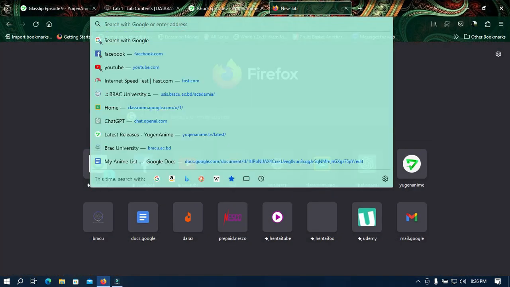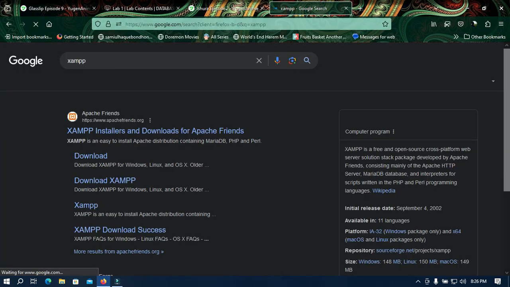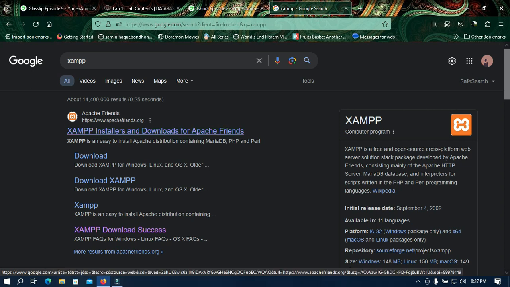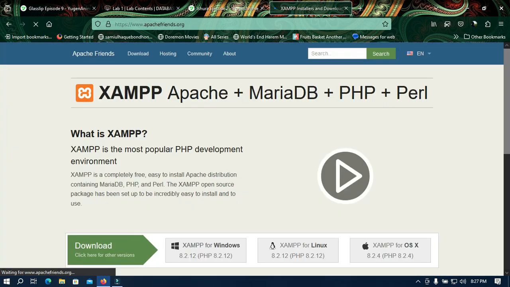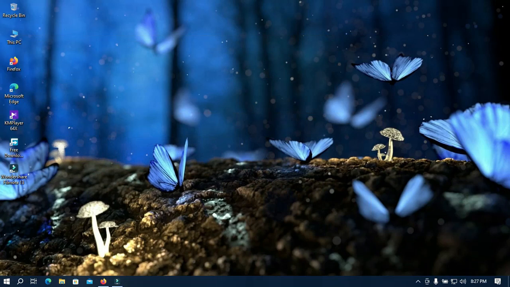First you need to download and install it, so just search Google and we will download it from the official site. Okay, you need to click on XAMPP for Windows. I have already downloaded it, so let's start from there.